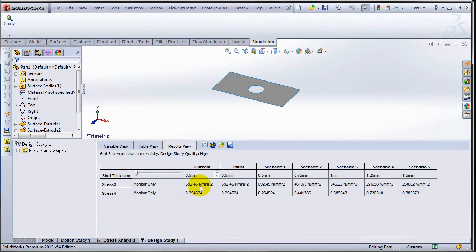It will process all the scenarios. And I see that as the different design studies are run, with the changing shell thickness, I have different values of the stresses. As the thickness goes up, the maximum stress comes down and the factor of safety goes up. Of course, this material still fails, so we need to find the right thickness, but this was just to demonstrate how we can vary the thickness using a parameter and then using that as a design parameter in a design study.